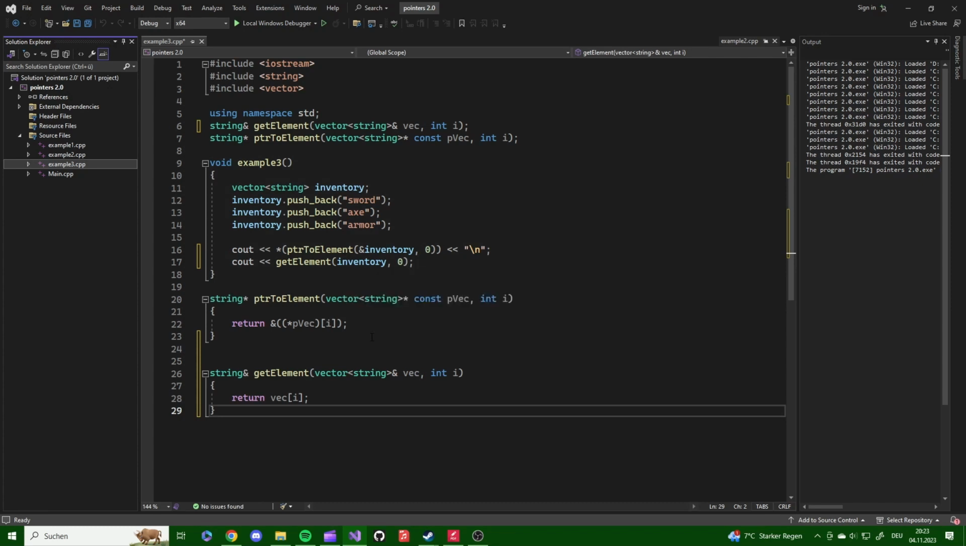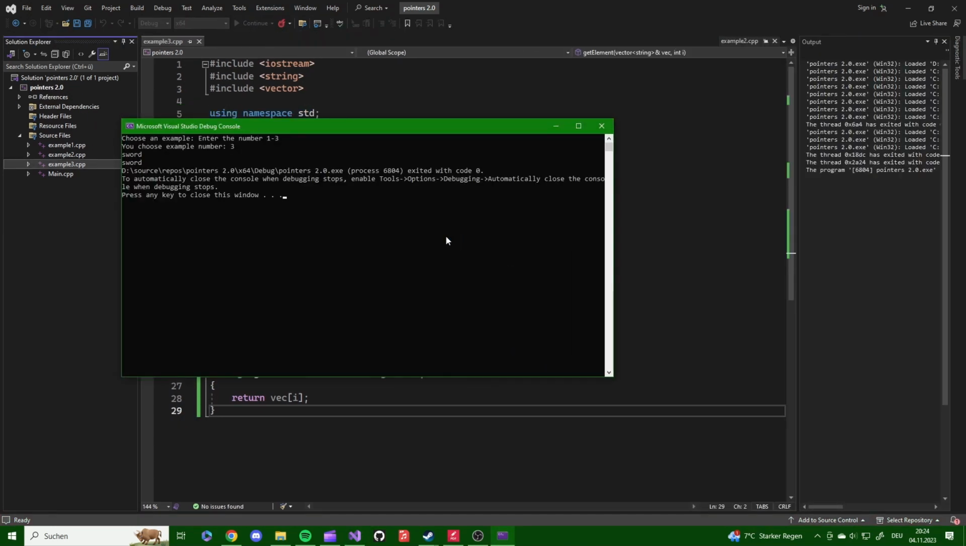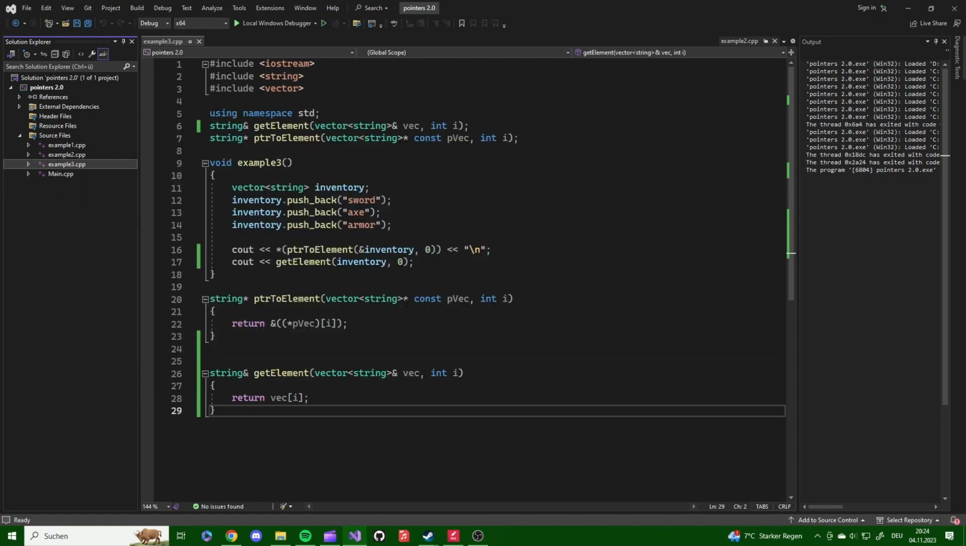First we look into the reference one, and as you can see, for this we can just write out the get element function and say we want to have the inventory at place 0. When we do that we have just the normal commands that will give us the place at 0, and this should be sort, and you can see in our console that we have 2 times sort. The other one will do the exact same, just with pointers, and I will explain that now.